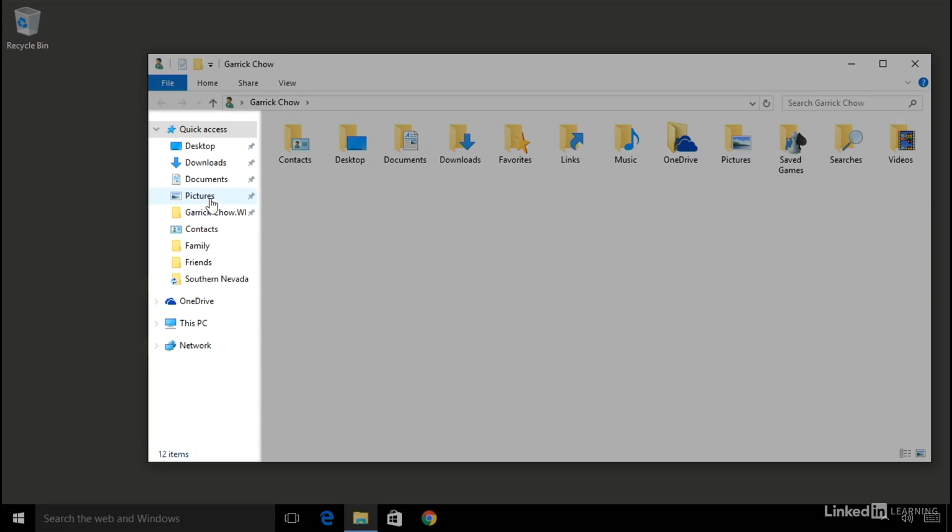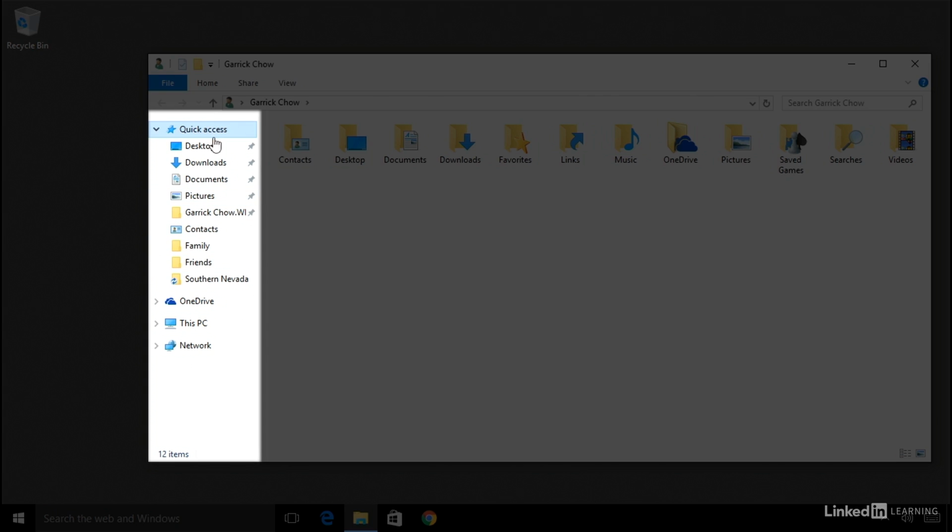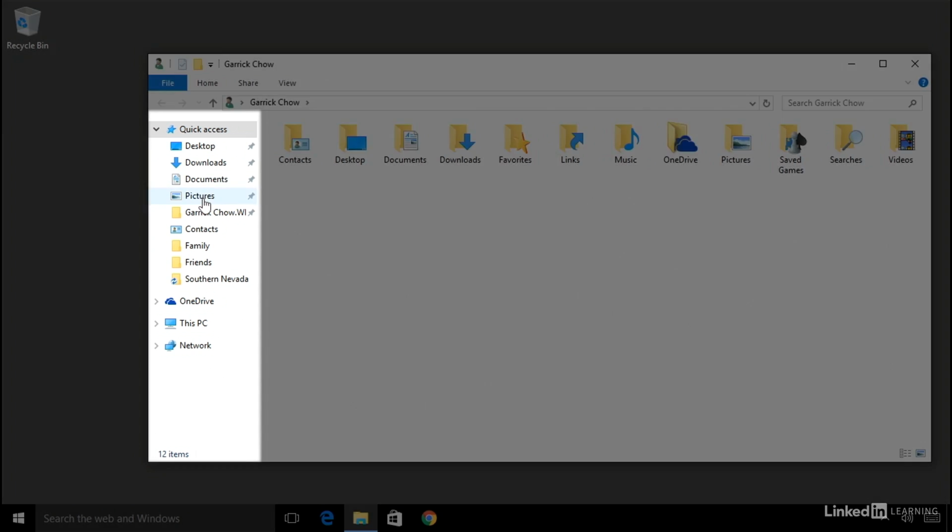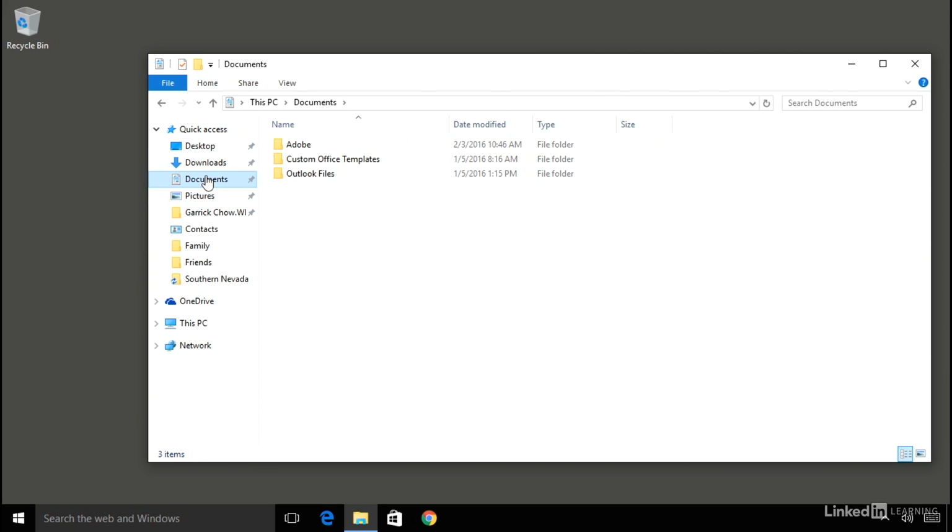Now also notice on the left side of the window we have a Quick Access area, which you can use to quickly get to places like your Pictures folder, your Documents, and so on. Alright, so that's your user folder in Windows. Again, I highly recommend that you store and organize all of your personal files and other media in this location.